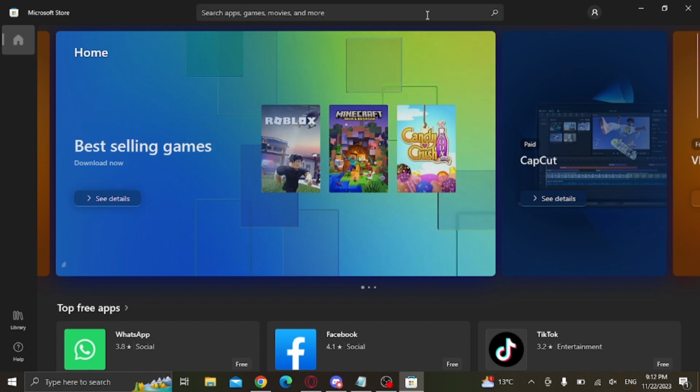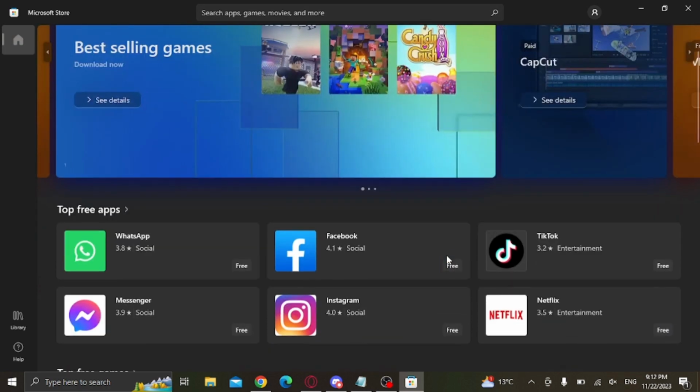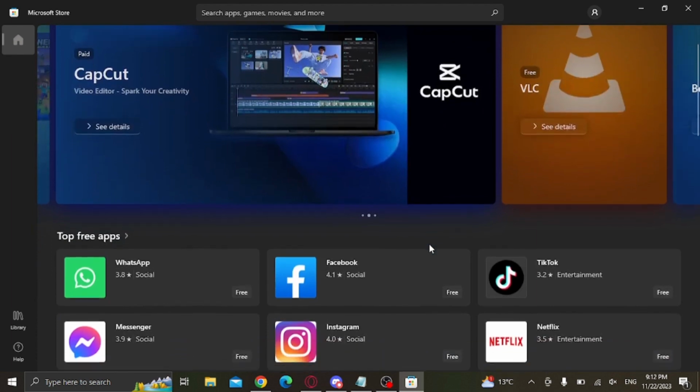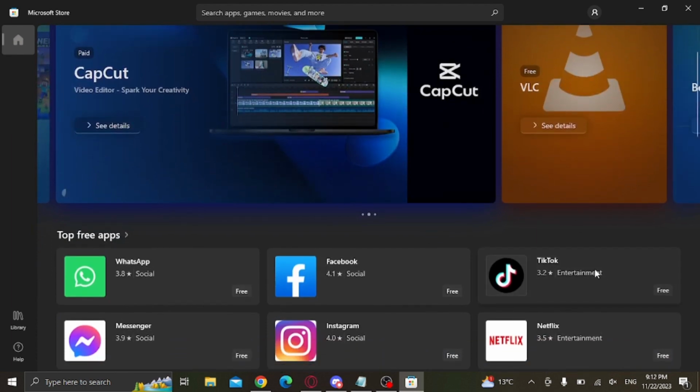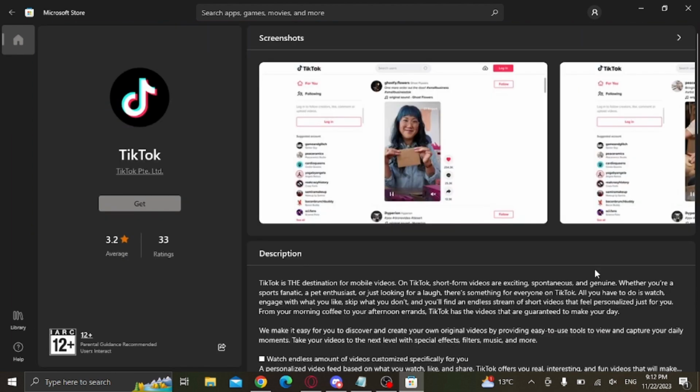Here on my feed, I have the TikTok recommended below, so I'm going to simply click on it. After that, go ahead and click on the Get button to start the download of the TikTok application. After that, you'll be able to use TikTok on your PC. And these are all the ways you can use TikTok on your PC.